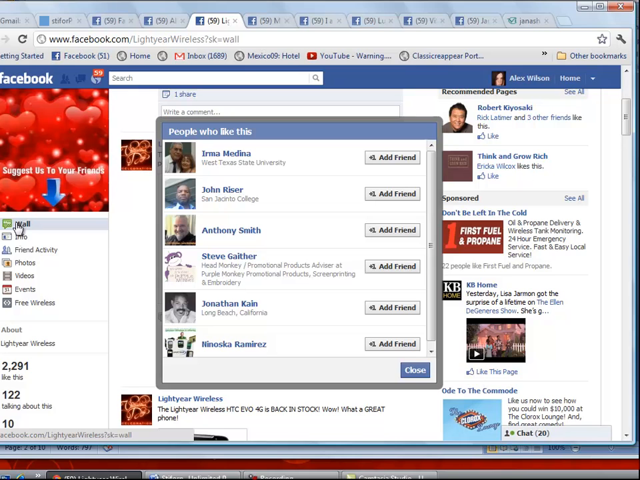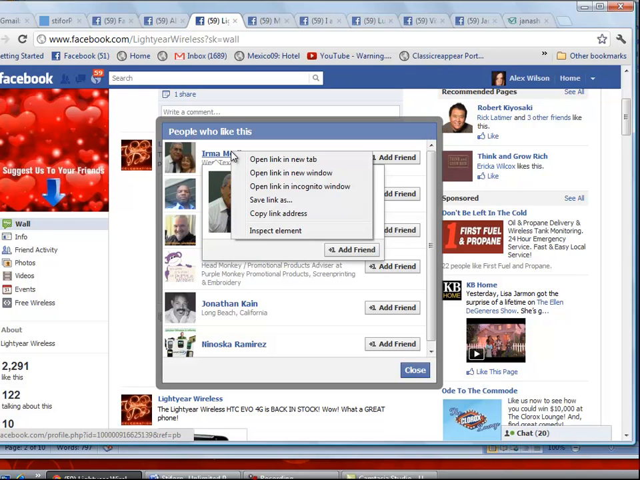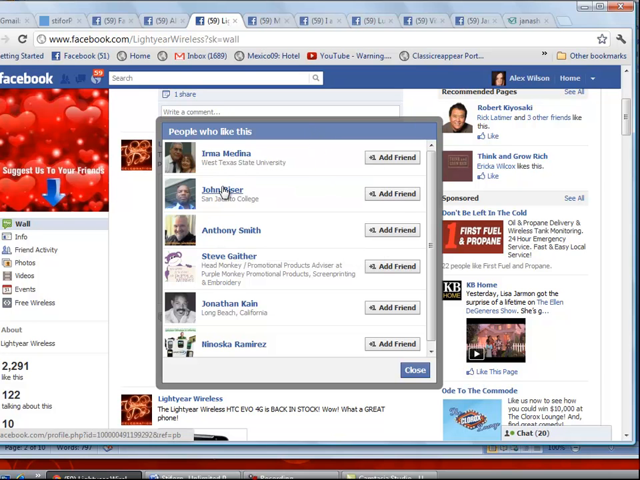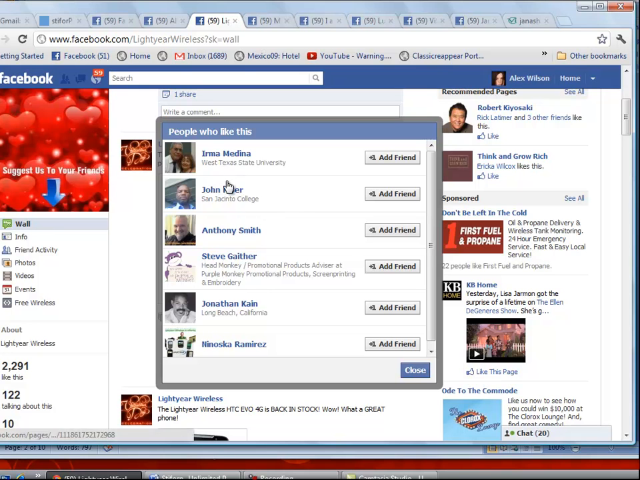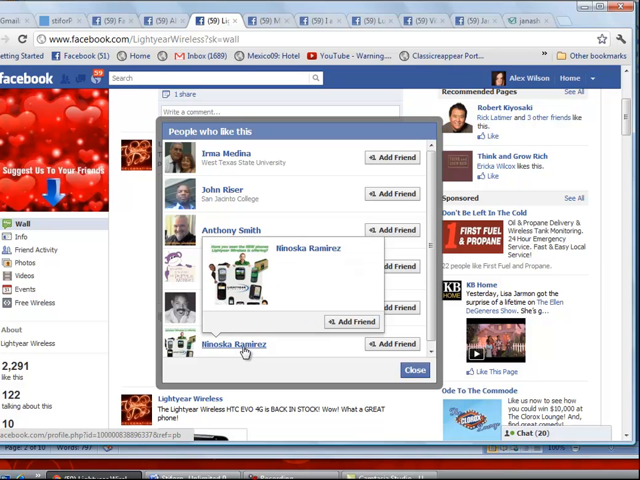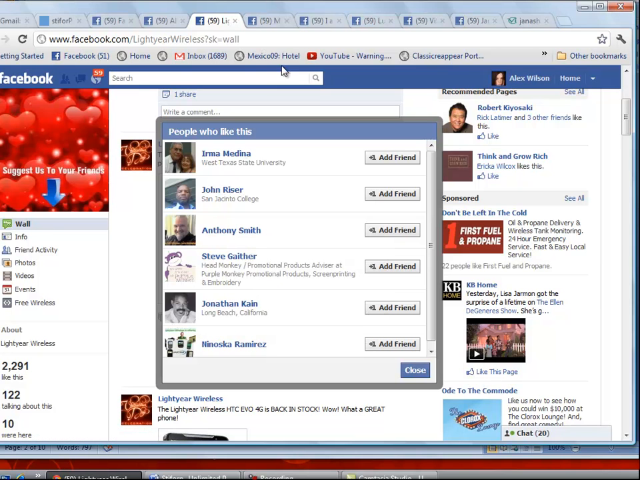So over on the left-hand side, if it shows up on the info page, click up to the wall, get to the wall, scroll down, and look for the people that are liking the page. Now, here's 6 random people that like the page. All you do is highlight and right click, and I'm going to open these all up in a new tab. Okay? I'm going to take these 6 people and open them all up in a new tab. All right? So, Irma, John, Anthony, Steve, Jonathan, Nino. Okay? I'm going to open them all up in a new tab.